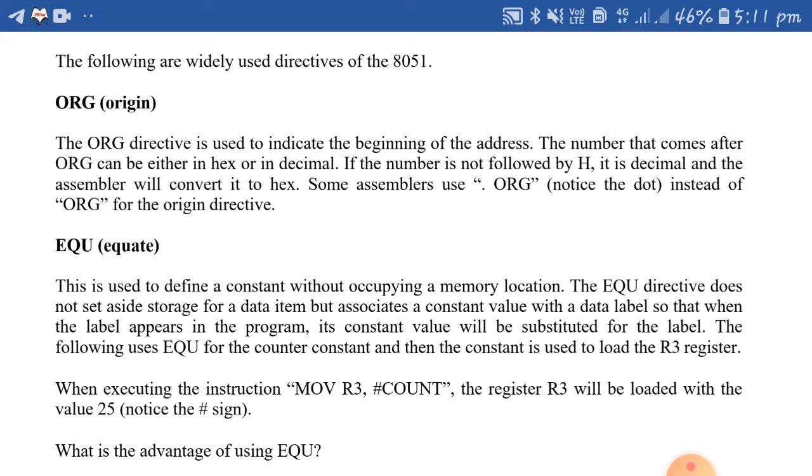If the number is not followed by H, it is treated as decimal. The assembler will convert it into hex. Next it will start to execute. Some assemblers use .org instead of org for the origin directive.